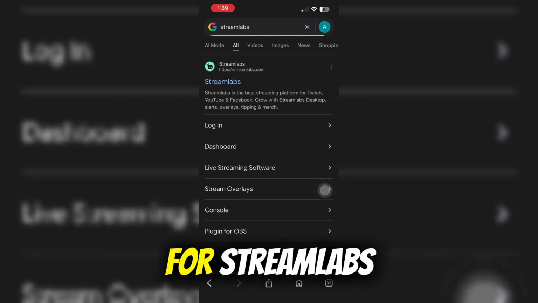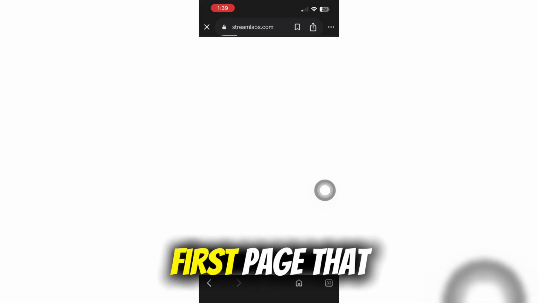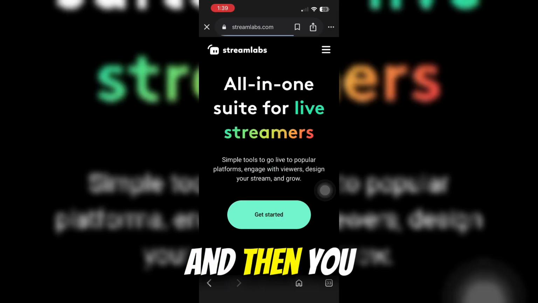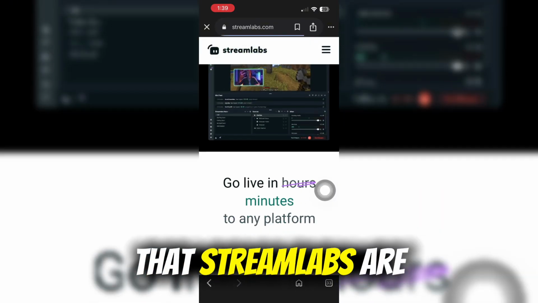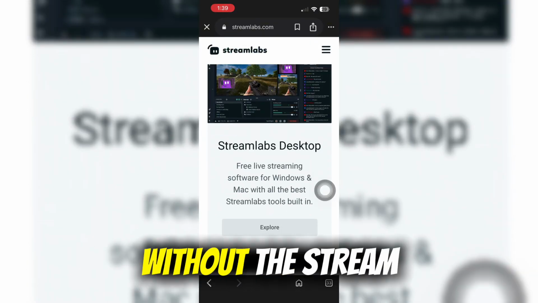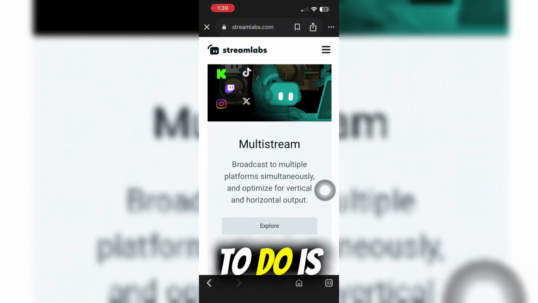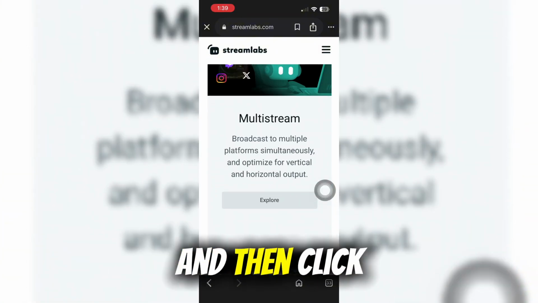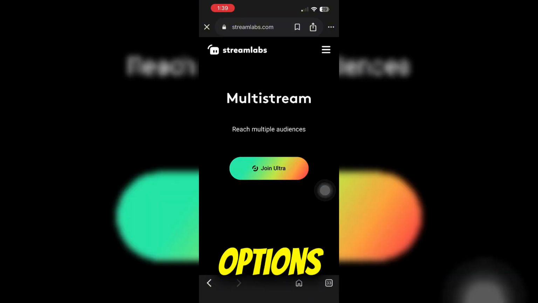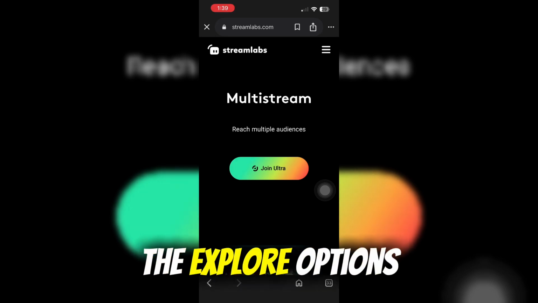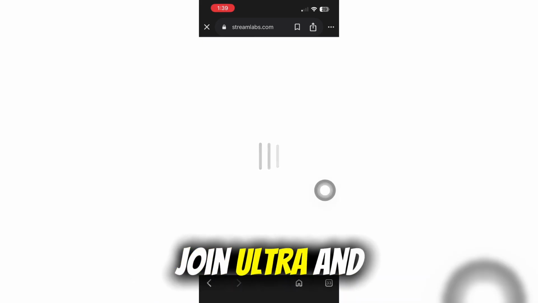After searching for Streamlabs, you have to click on the first page that will appear. And then you will see there that Streamlabs is the one you use without the Stream Key. So what you need to do is go to multi-stream and then click on the Explore options. After clicking on the Explore options, click on Join Ultra.